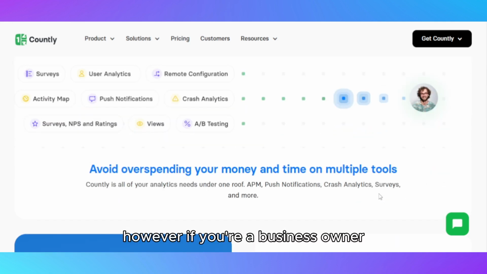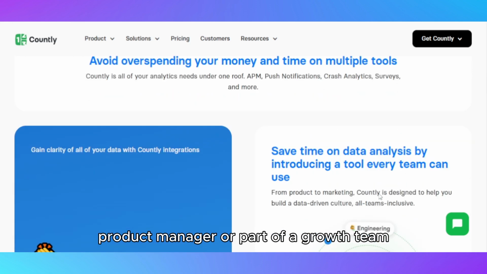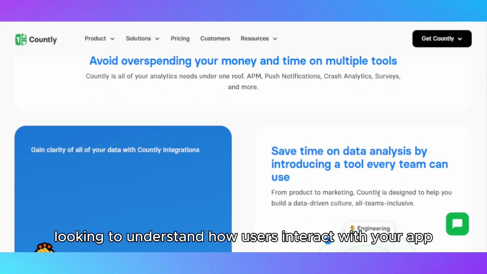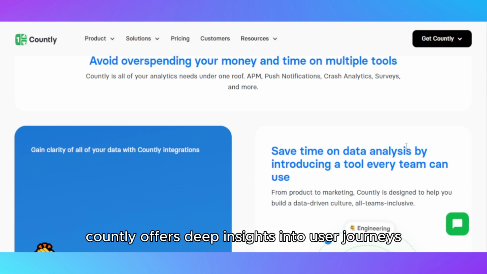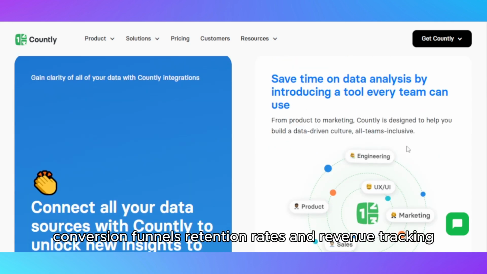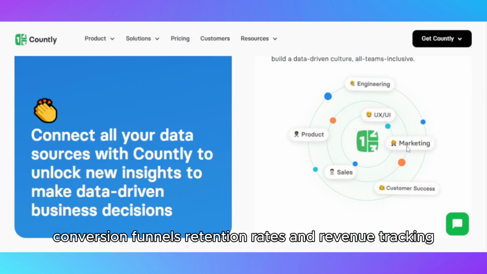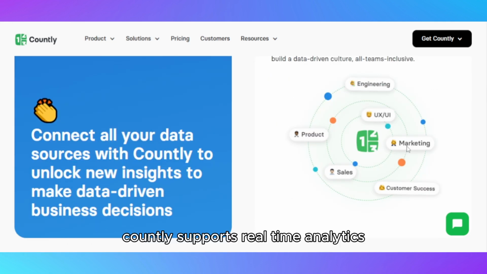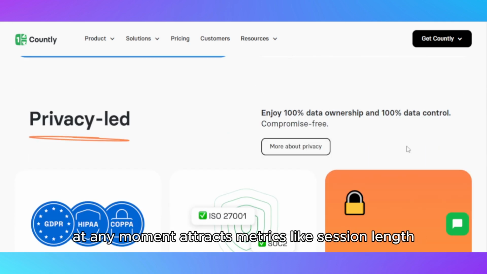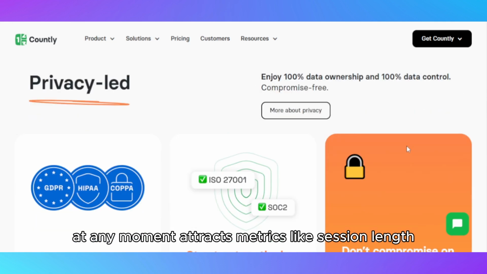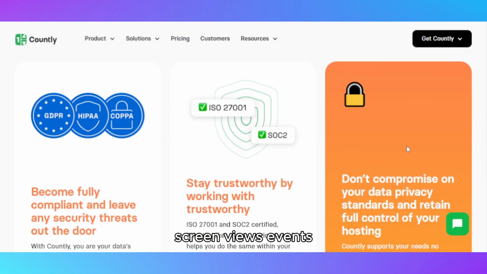However, if you're a business owner, product manager, or part of a growth team looking to understand how users interact with your app or service, Countly offers deep insights into user journeys, conversion funnels, retention rates, and revenue tracking. Countly supports real-time analytics, allowing you to see how users engage with your app at any moment. It tracks metrics like session length, screen views, events, and even custom actions you define.